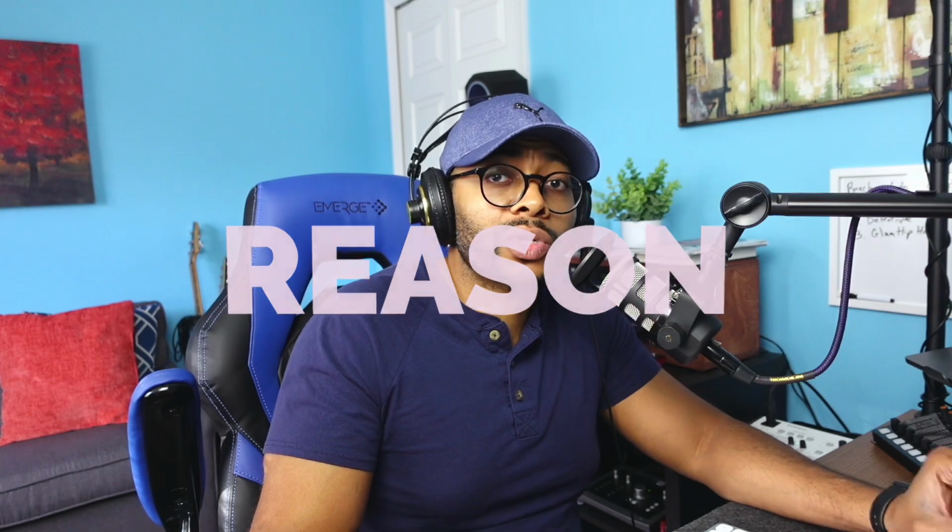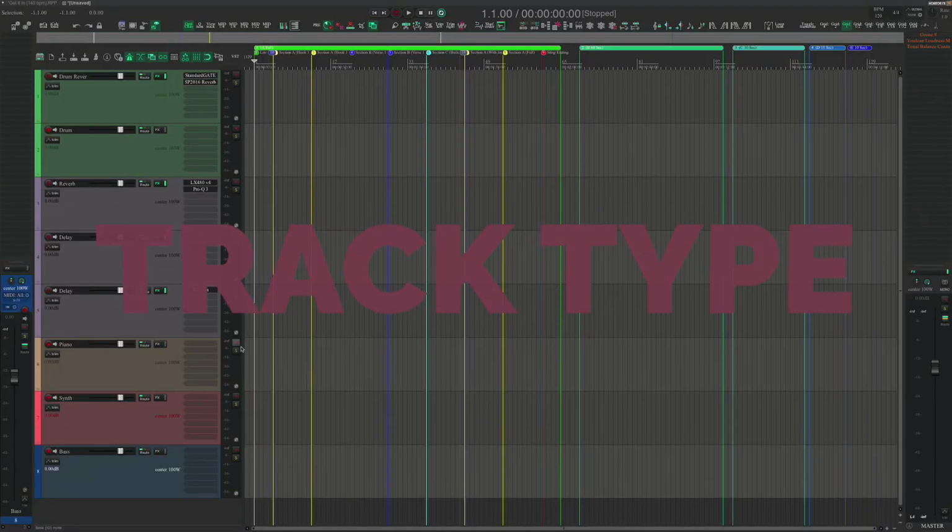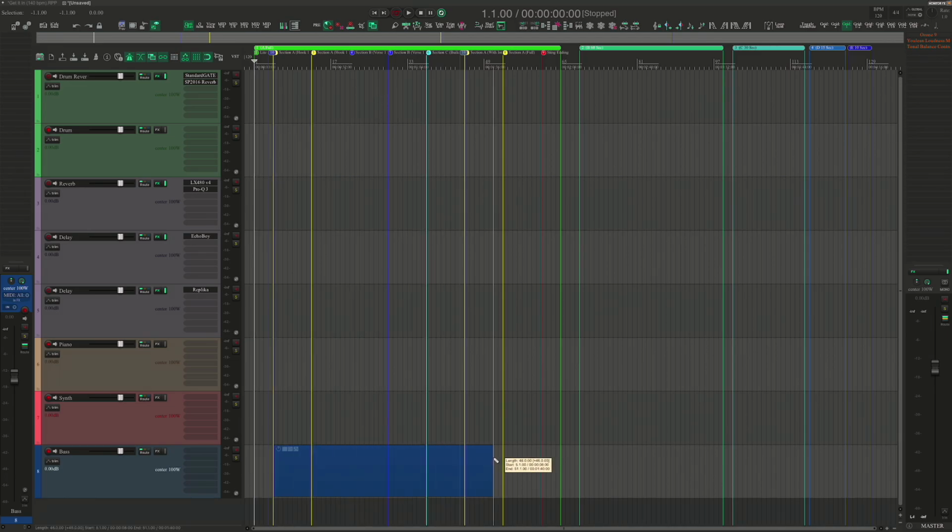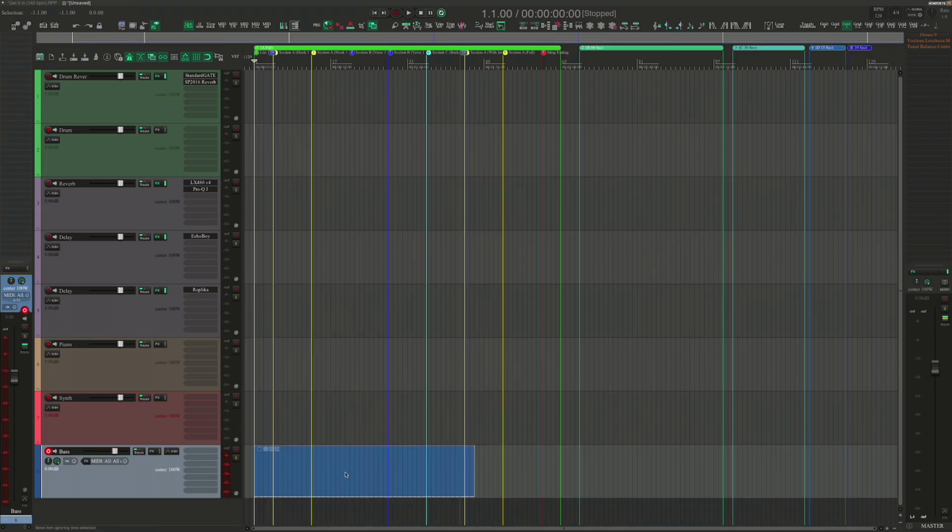All right, reason number 2. So coming from the Pro Tools world, there's different track types. Well, in Reaper, that is not the case. A track is a track is a track. Remember that. Meaning that I can have on one track multiple different types of media.